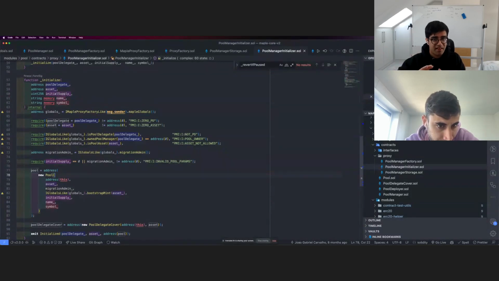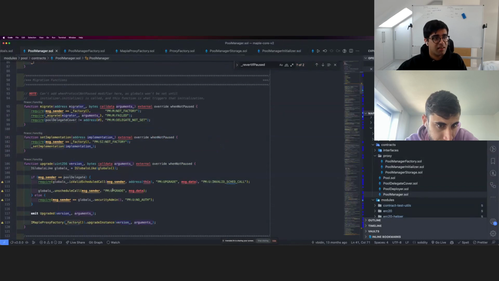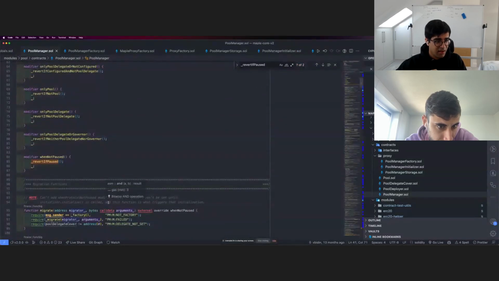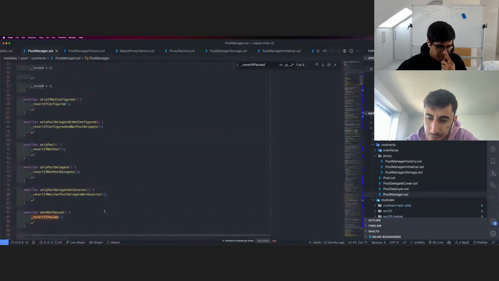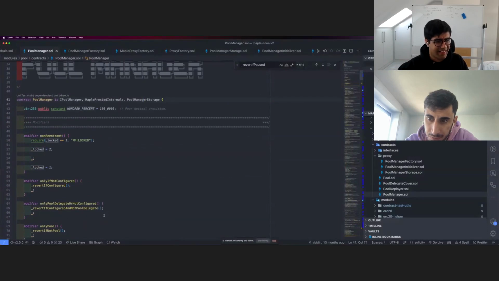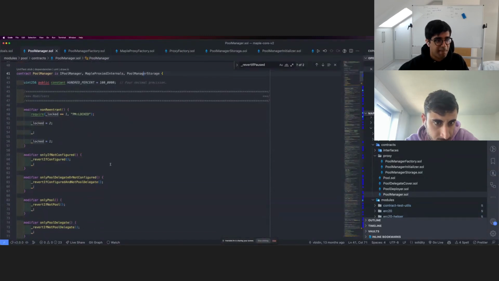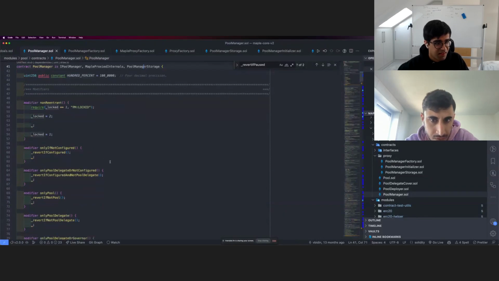So by having this separate initialization contract to the actual implementation, we don't actually have to worry about someone recalling an initialization function. So we think that's a super clean pattern, keeps things super simple in terms of managing proxies. So yeah, that's something that we're quite happy with as a process.